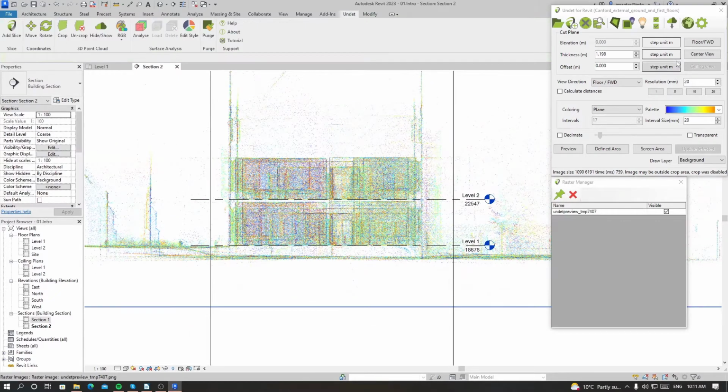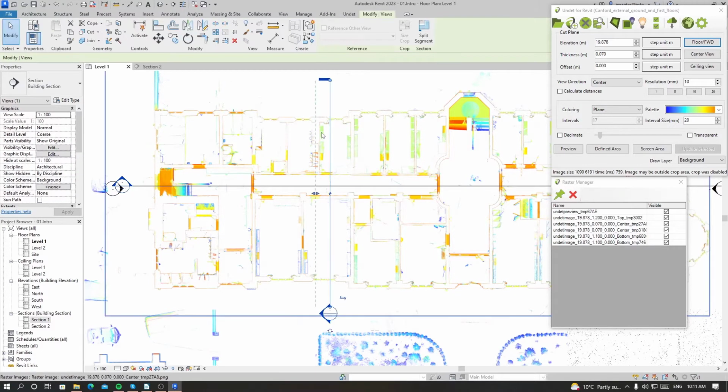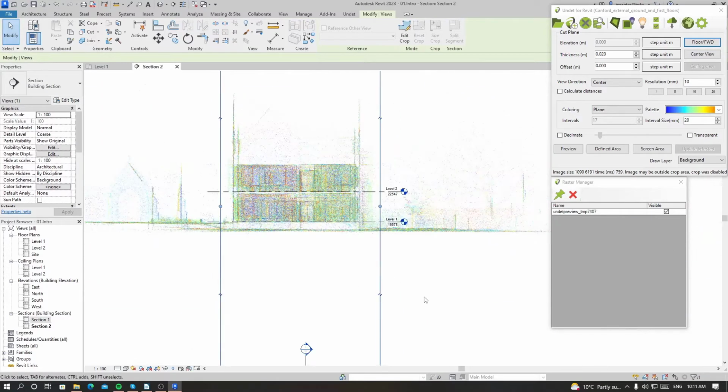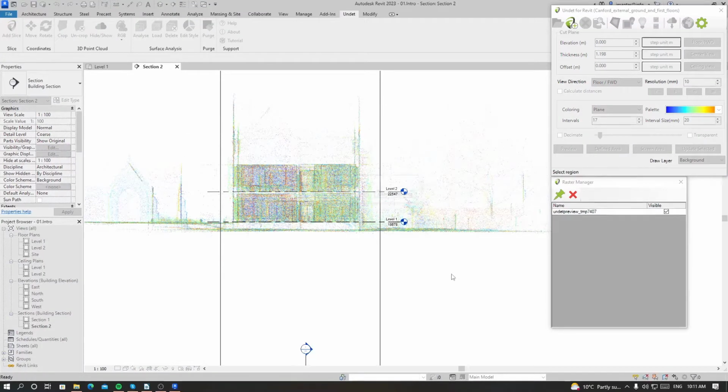And same as before, floor forward view is from the line of section till the offset, and it uses all this information to create a raster image. So let's try to create one. So floor forward view, choose the resolution, defined area, and define.